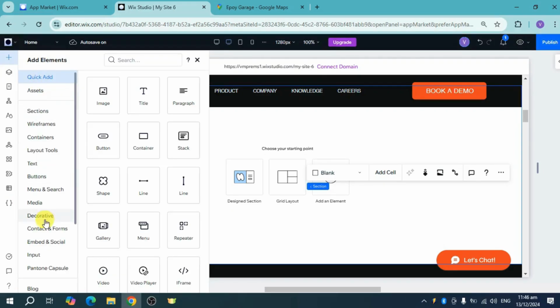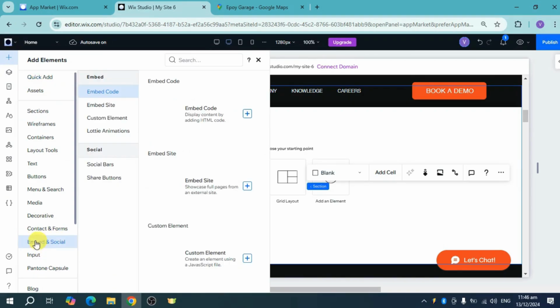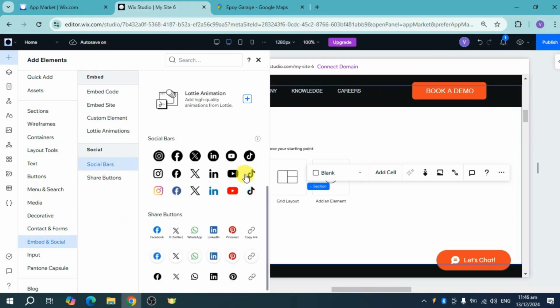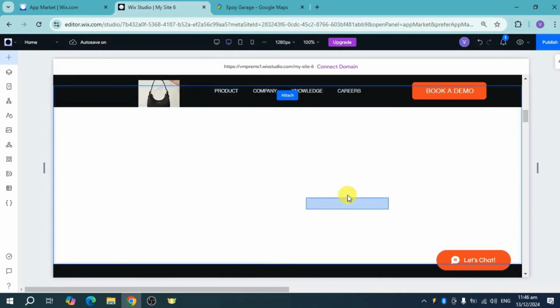Now from in there, just click on this embed in social. And once you have clicked on that, you can see in here some suggestions. Just click onto this social and you can see in here the social bars. Now just choose the social bar option that you would want. For example, for this one, I'll choose in here this colorful one and then I'll just drag it right here wherever I want it added onto my website.